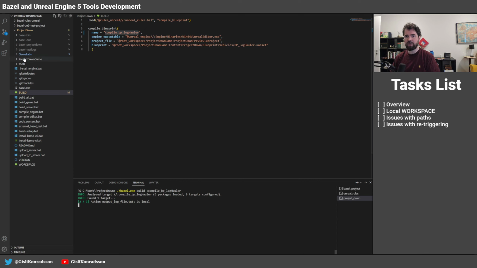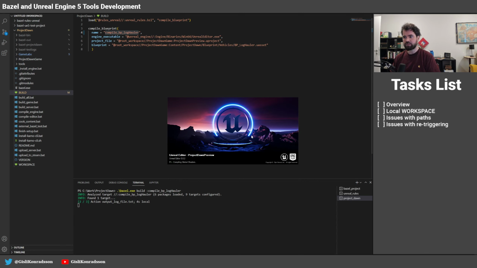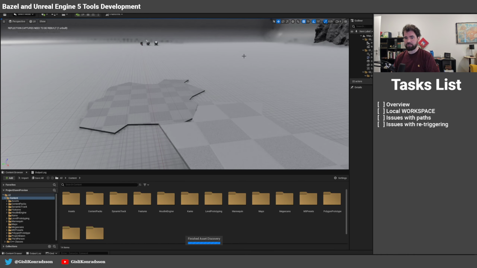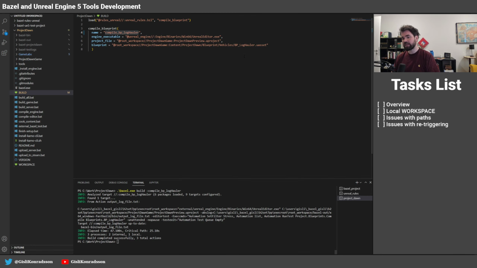You can see this is taking a while, so I'll just let this start up before I show that. So it is starting the Unreal Editor here. You can see that it's loading my project, and once it's finished, the intended behavior here is that we take this log hauler blueprint and we compile it. So I'm just not going to touch anything. I'm not running this headless just yet.